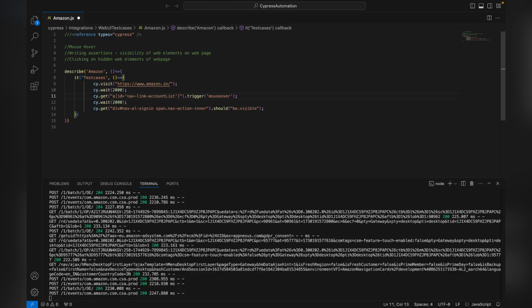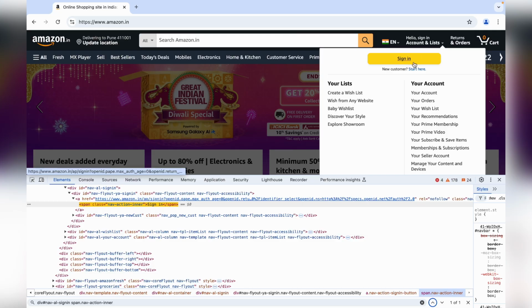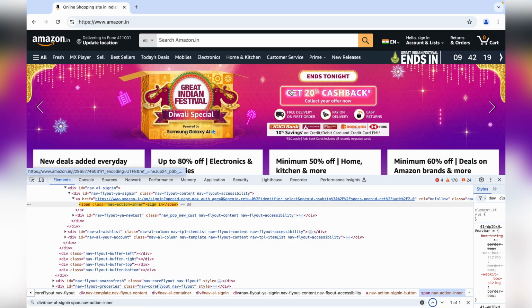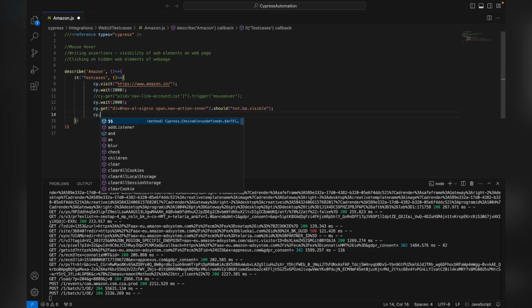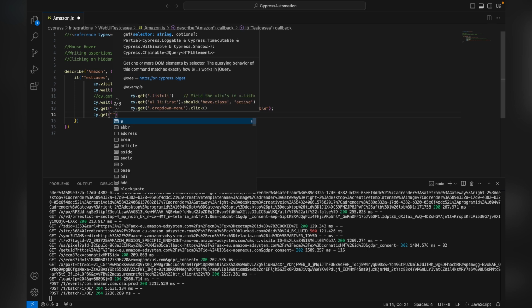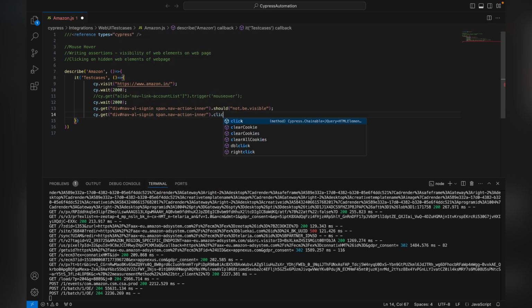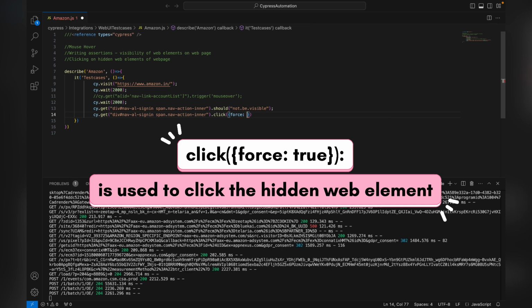I am commenting out this mouse over step, and here in this assertion I am changing the assertion to not.be.visible, because it will not be visible. We are trying to click on a web element which is hidden. This sign in button is hidden, but it will only show when you mouse over it. I am going to use the same CSS locator, cy.get, write down the CSS locator, dot click. Inside the braces, open the curly braces and write force: true.